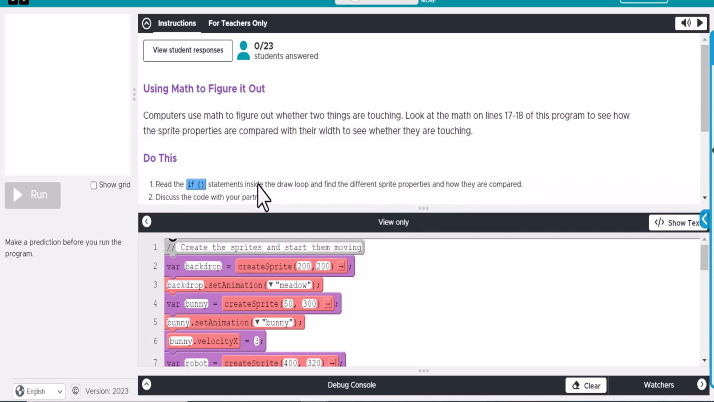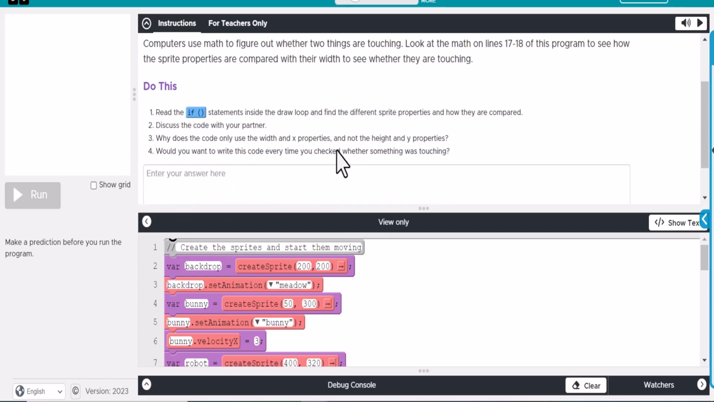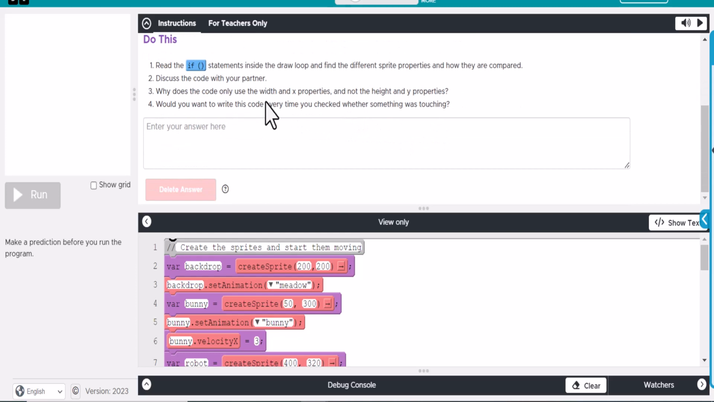So they want us to read the if statement inside the draw loop and find the different sprite properties and how they are compared. Discuss this code with your partner, and why does the code only use the width and x properties and not the height and y properties? And would you want to write this code every time you checked it?